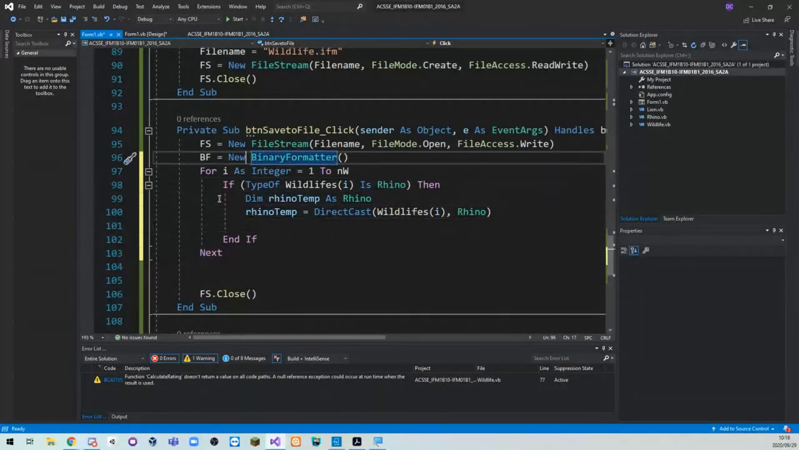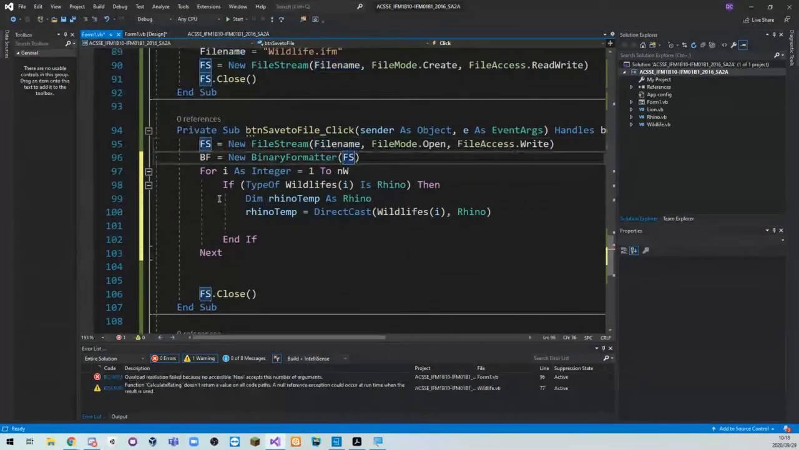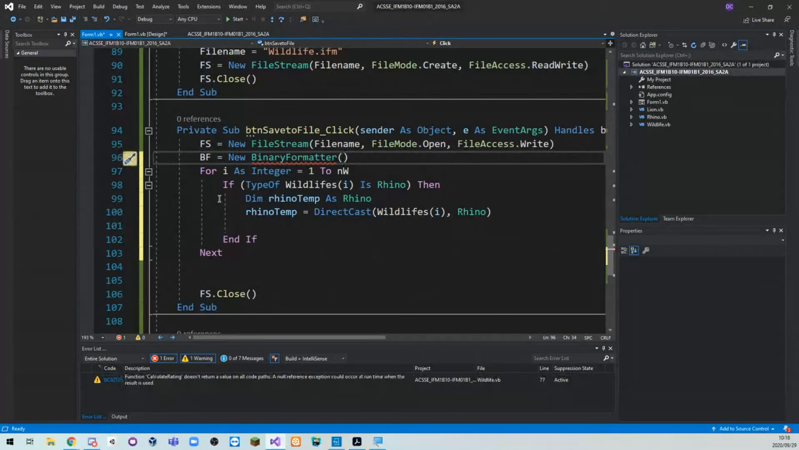A binary formatter does not need the file stream. A binary reader and binary writer do. That's going to come when we discuss random access. Binary formatters don't need the file stream when we create them. They need it when we use them. I'll show you now.